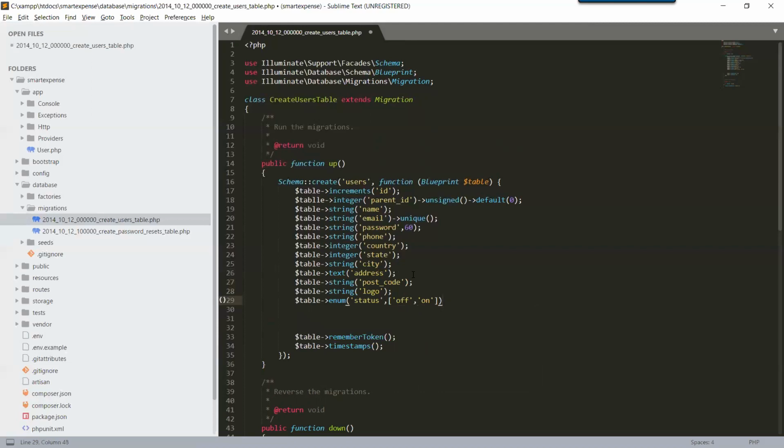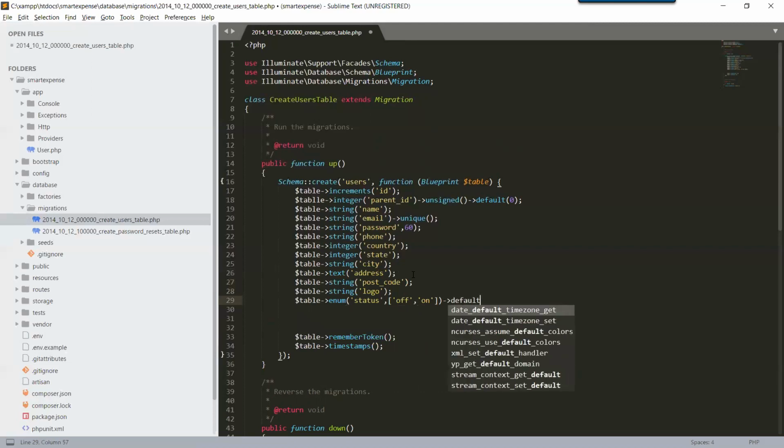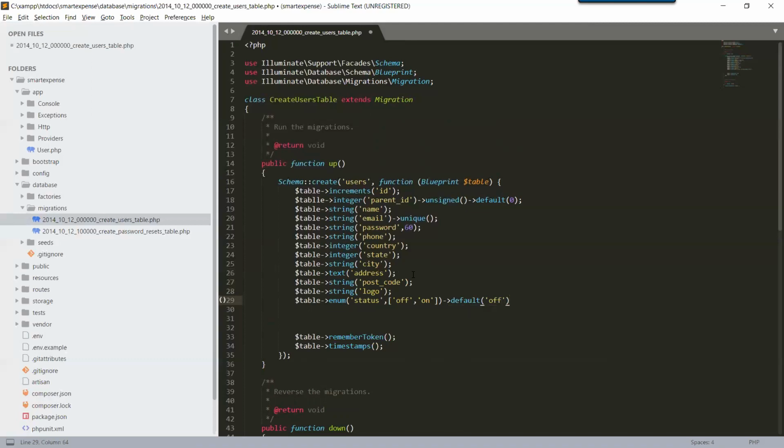And we have to set a default. By default the user status is deactive, so we will set the default, which is off. Okay, table enum status, which is a field name, and we are giving an array of two options, either on or off, and the default user status will be off.